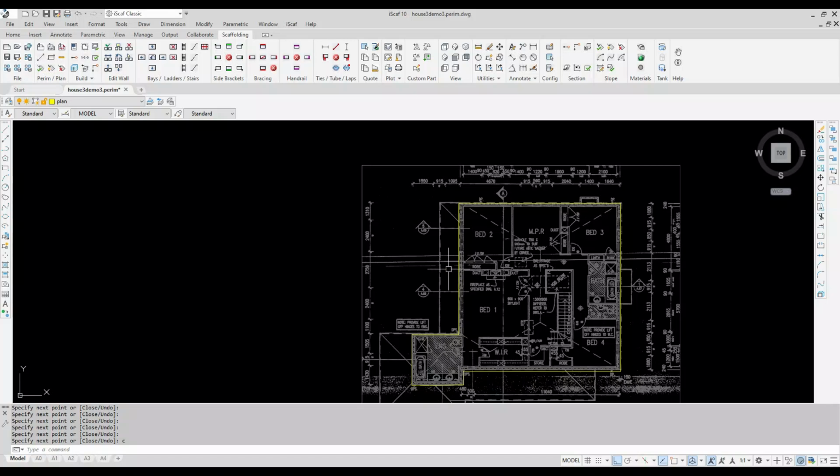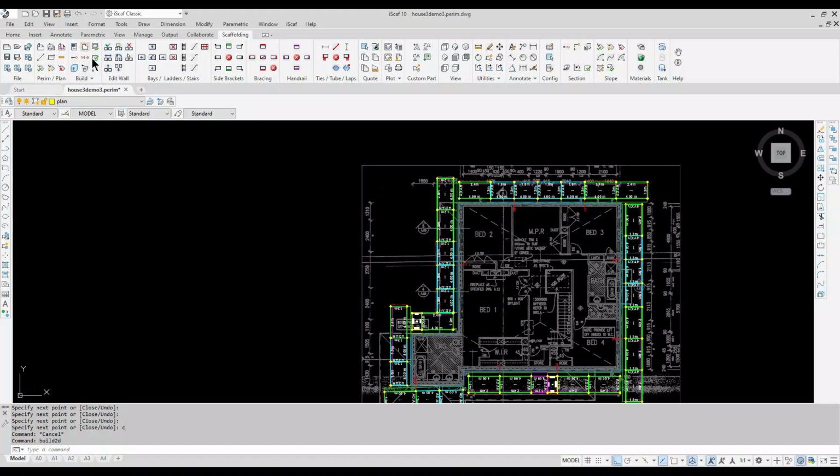So here's our perimeter. I now click on build plan, and iScaf automatically generates an estimate of the perimeter. So this is iScaf intelligence. This is not artificial intelligence. Scaffolding Software is at the forefront of research and development to create estimates as quick as this using AI based on the scope of works for the job.